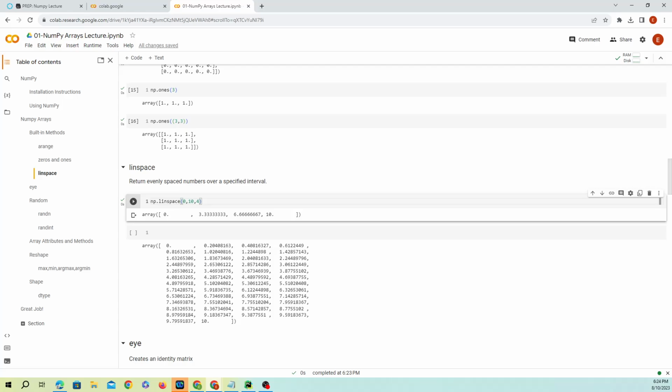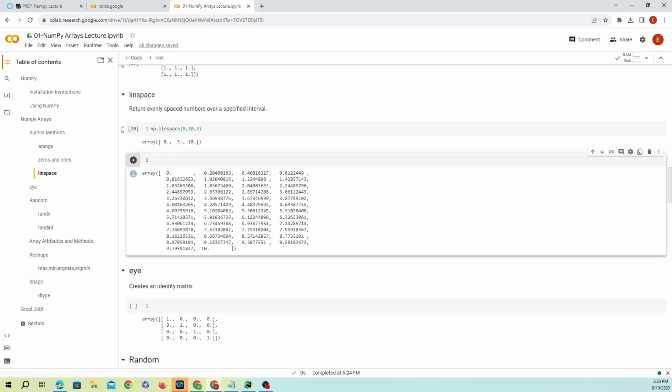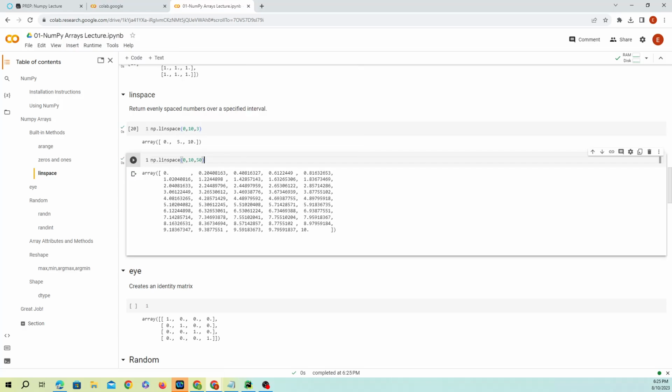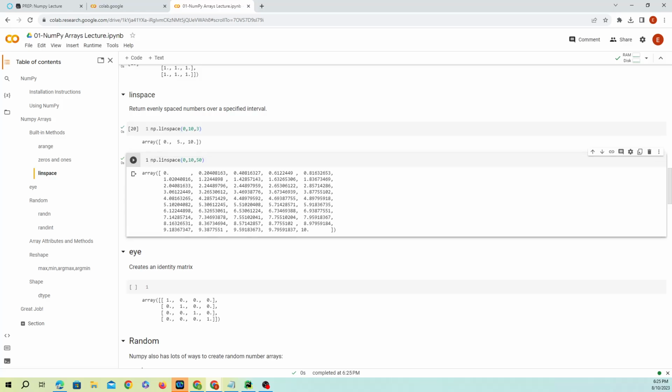Okay, so I'm going to put back this 3, just because that's how I have it in my notes. And then we can do it for more numbers, right? I can do np.linspace, and I can do from 0 to 10, and I can have 50 numbers. If I want to have 50 numbers, I'm going to have the 50 numbers from 0 to 10, and they're all evenly distributed. So there's the same distance from 0 to the next number, from the second number to the third number the same distance, the third number to the fourth number the same distance, and so on and so on. So that's if you want to distribute the numbers evenly.